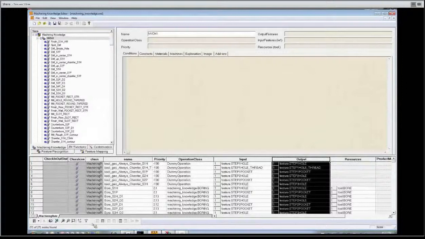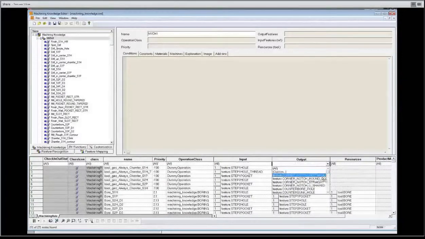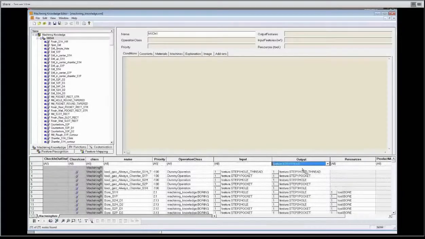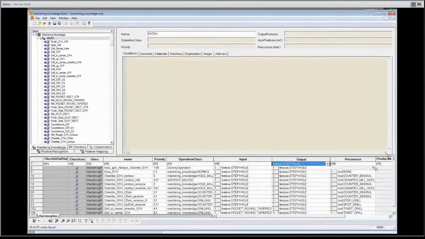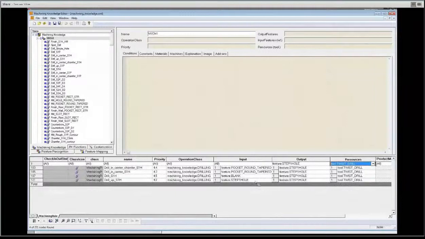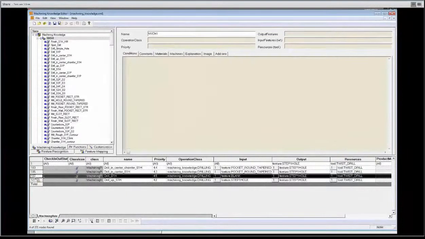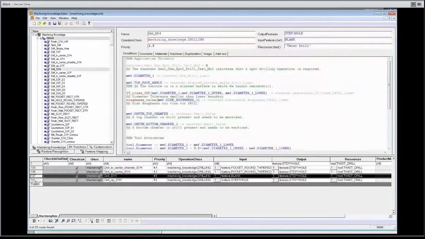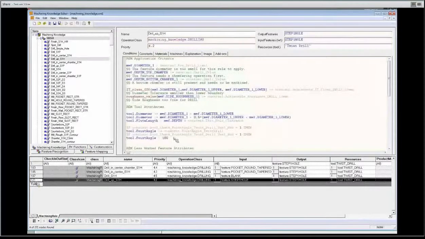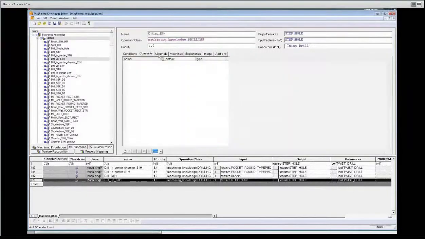I could go sort and search for it, or I could use Excel-style auto-filtering. I could say, give me all the rules that produce a step 1 hole, as those operations we're doing, and give me all the rules that also use a twist drill. And now I've only got a few of them left, and one of them being this drill S1H that I was looking at.